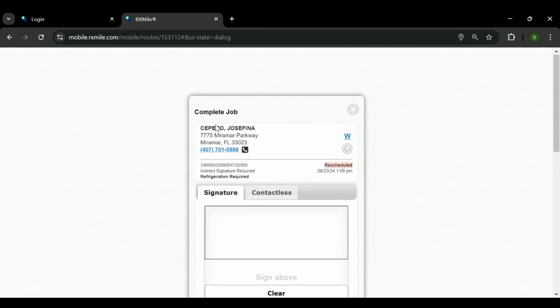The delivery information will be on the left. This includes the patient's name, address, and phone number. On the right is the driver's navigation options. They can choose from either Waze or Google Maps. Once the driver arrives at the patient's house, they will introduce themselves and confirm the patient's identity. Then they will get the signature from the patient.